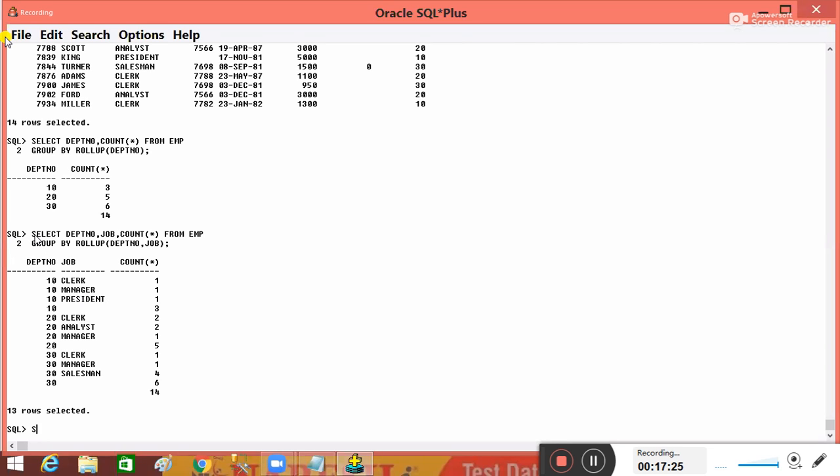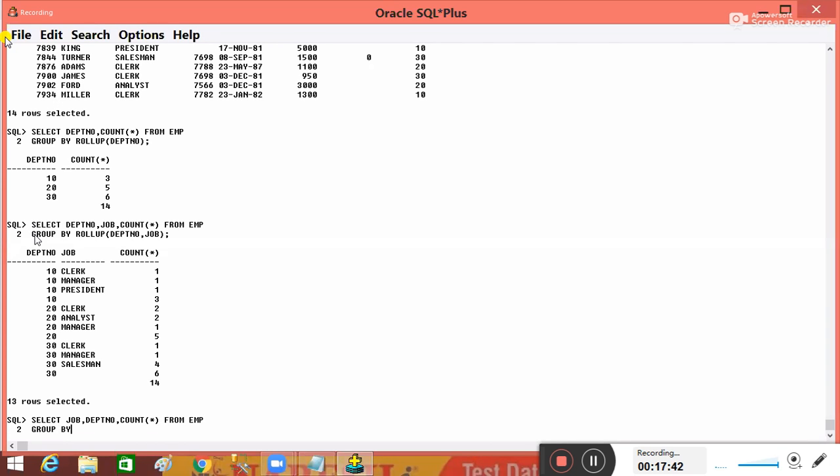In the same pattern, for example, now are you changing your positions? Now I'm giving select job, DEPT number, count of star from EMP, then group by roll up of. Now this time I'm passing job as my first column. So in this example my first position column is job. Now when I execute this query, let's see, the output will change.